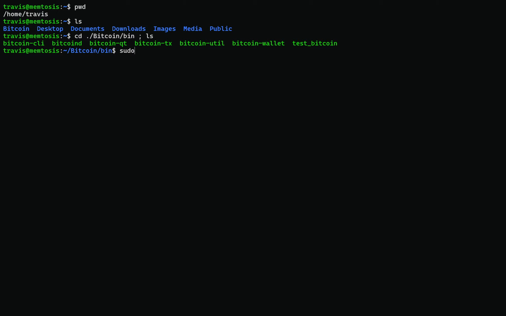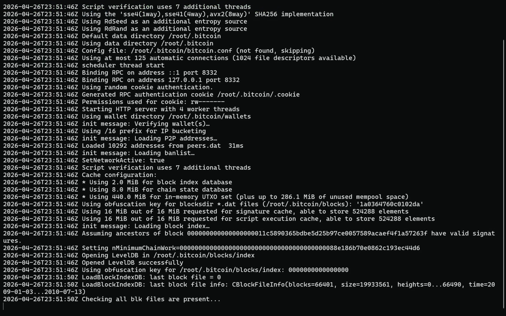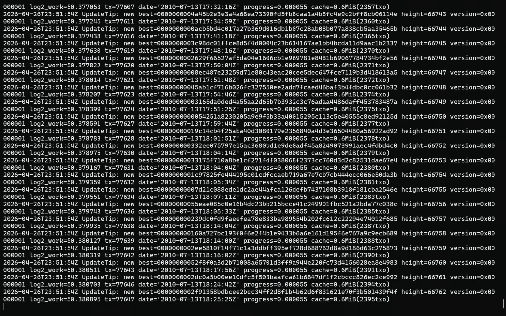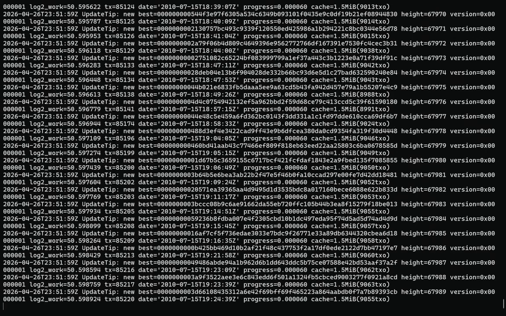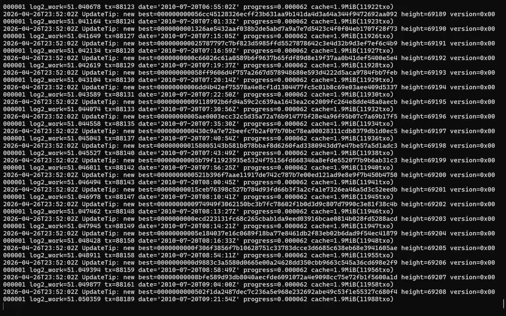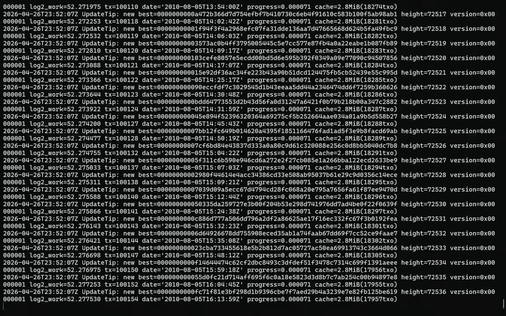So as I was saying, in order to run a full node, we have to synchronize the entire Bitcoin network. So let's go ahead here and let's run the Bitcoin daemon. So what this is doing is synchronizing our local node with the network. And this will take a considerable amount of time. It'll take several hours at least.